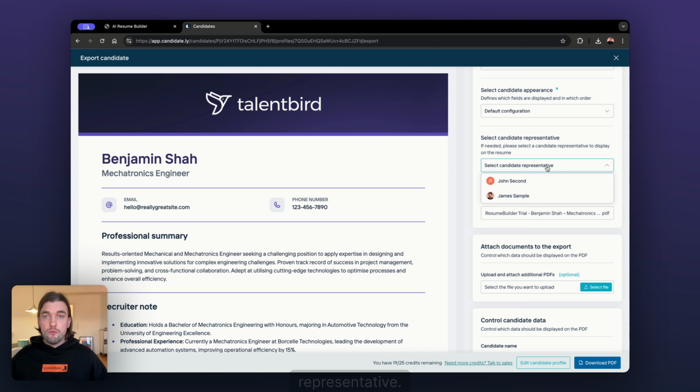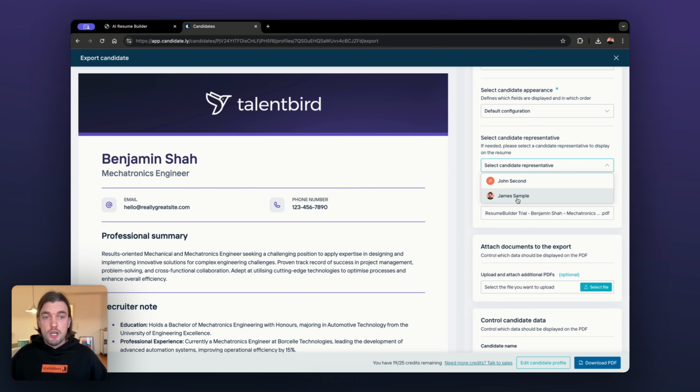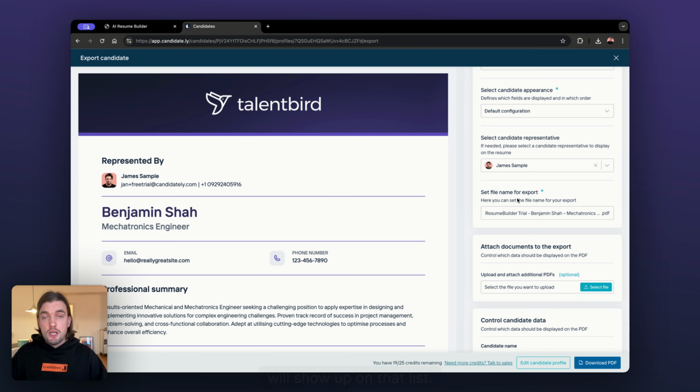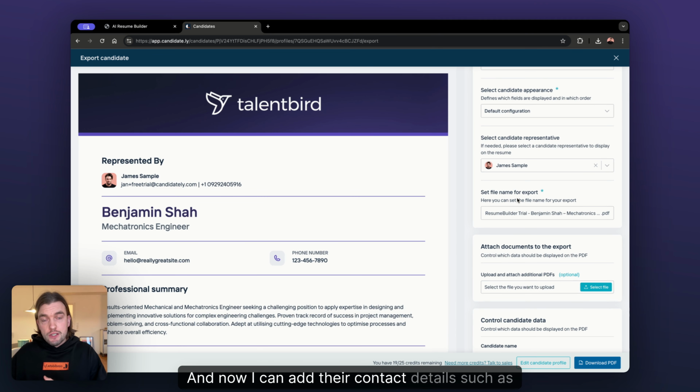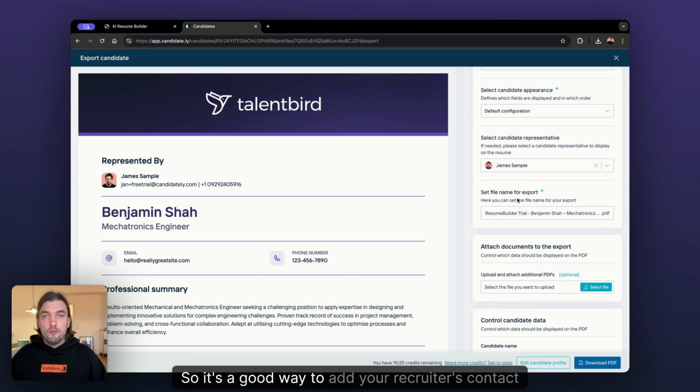I can add a candidate representative. So this is basically the contact details of my recruiters. Any user that I have on my Candidly account will show up on that list. And now I can add their contact details, such as the email, phone number, picture, first and last name. So it's a good way to add your recruiter's contact details to a resume.